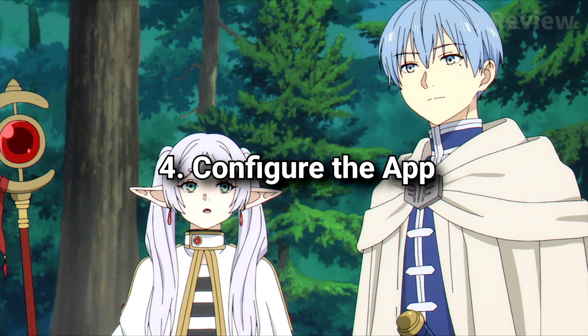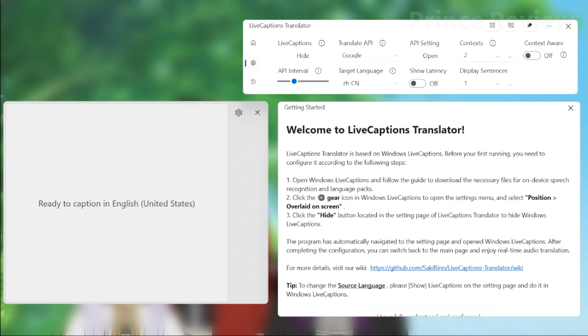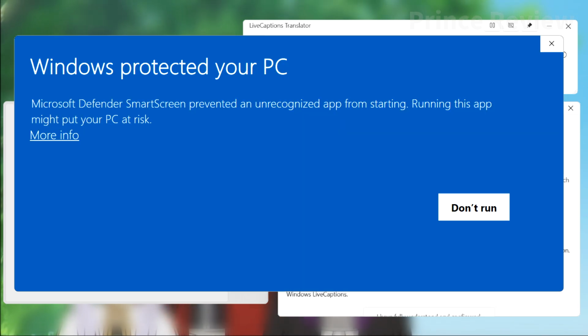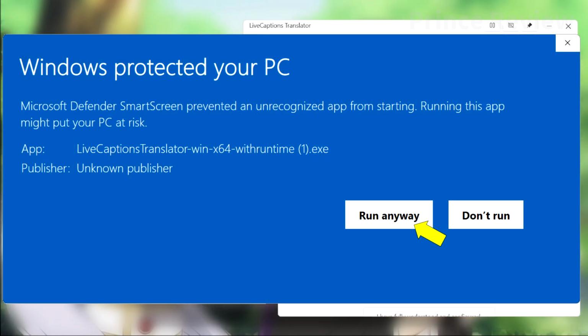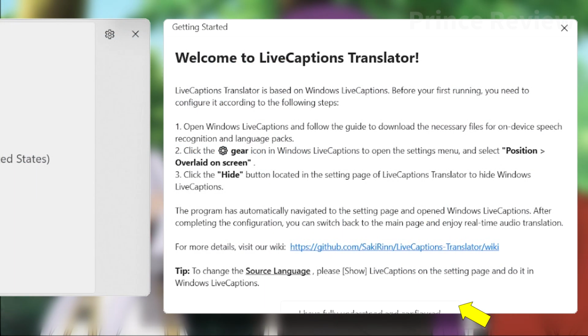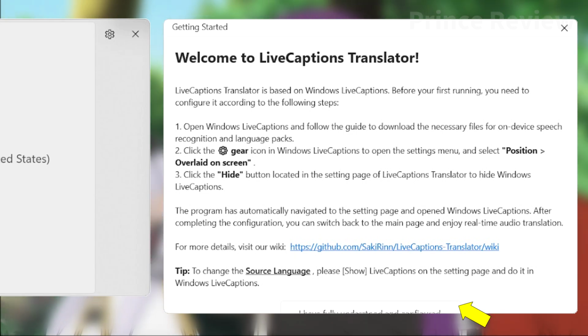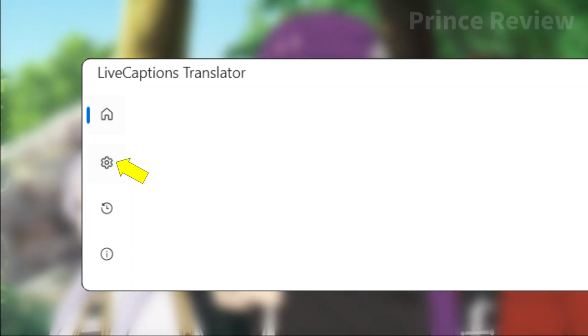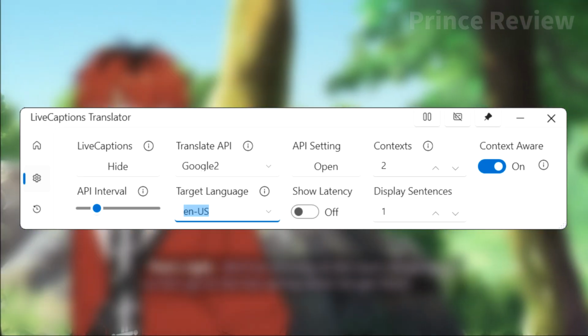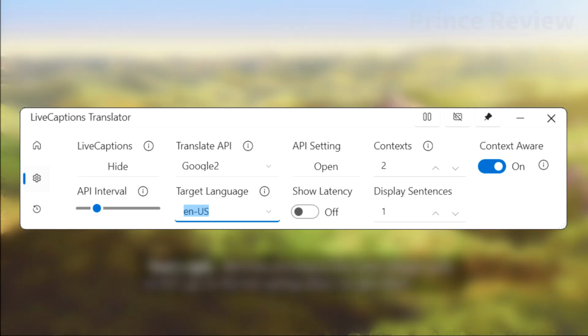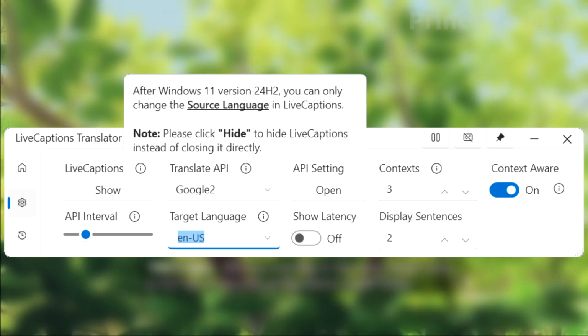Step 4. App Configuration. Launch the downloaded file. On first launch, Windows may warn you about an unknown app. Click Allow to continue. Press the Consent button at the bottom of the window. Then click the gear icon on the left to open Settings. If you just want to try it quickly, you can follow the same settings shown on screen. Here's what each option does.